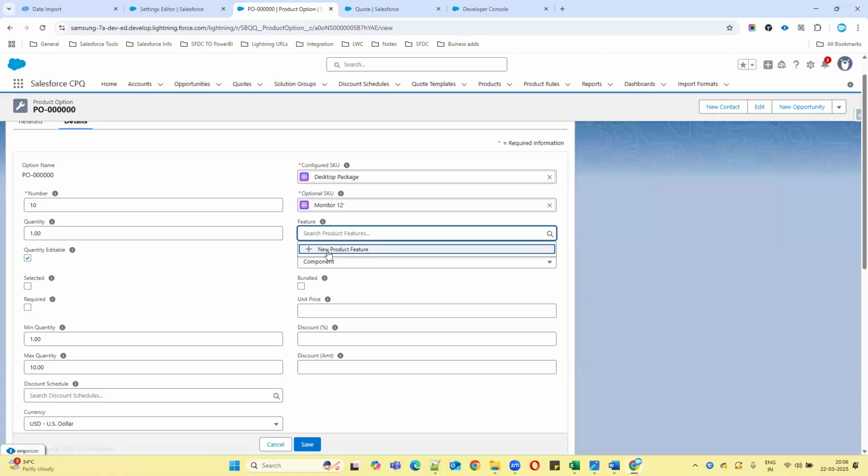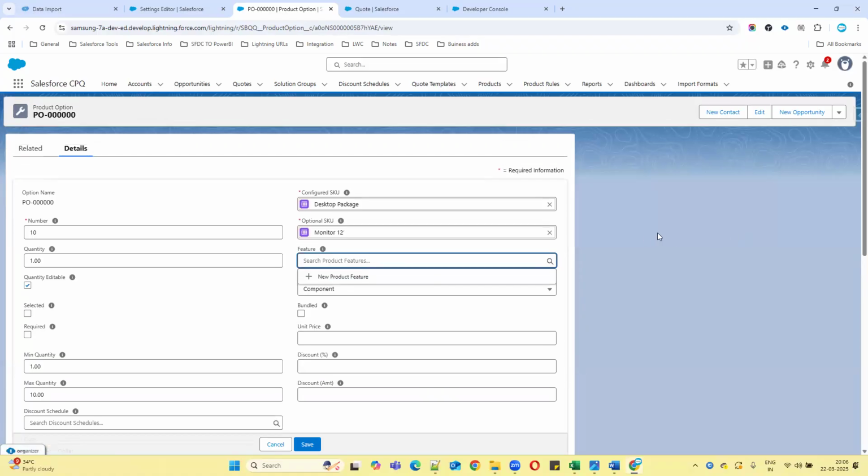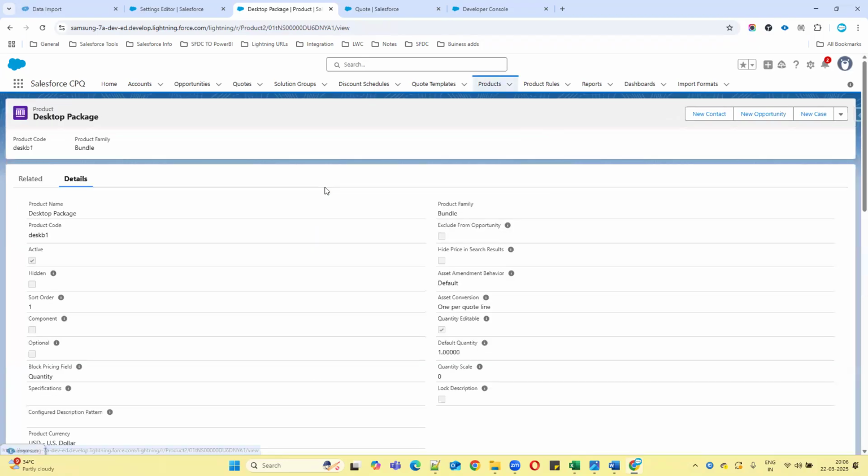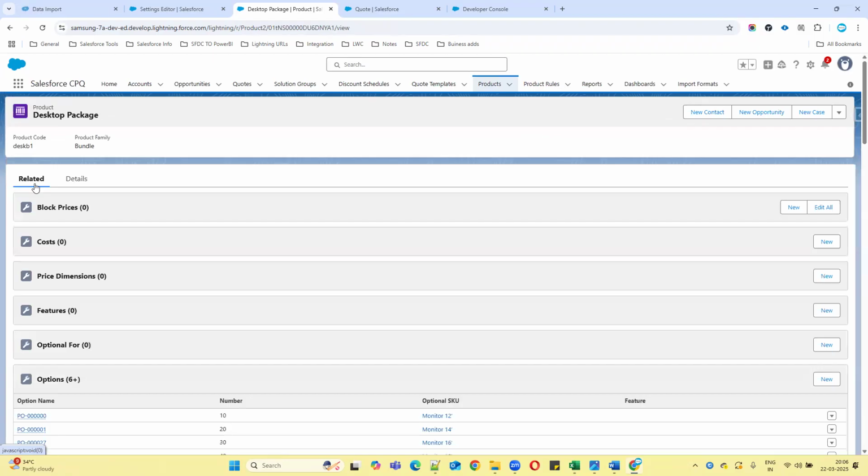So how can we create features? There you can click here and choose it, but that is not good. First, we can create all the features individually. So what we can do, go to the main bundle, go to the related list. So all these are options. Similarly, we have something called features. For this bundle, which features do you want to use? I want to create it first.